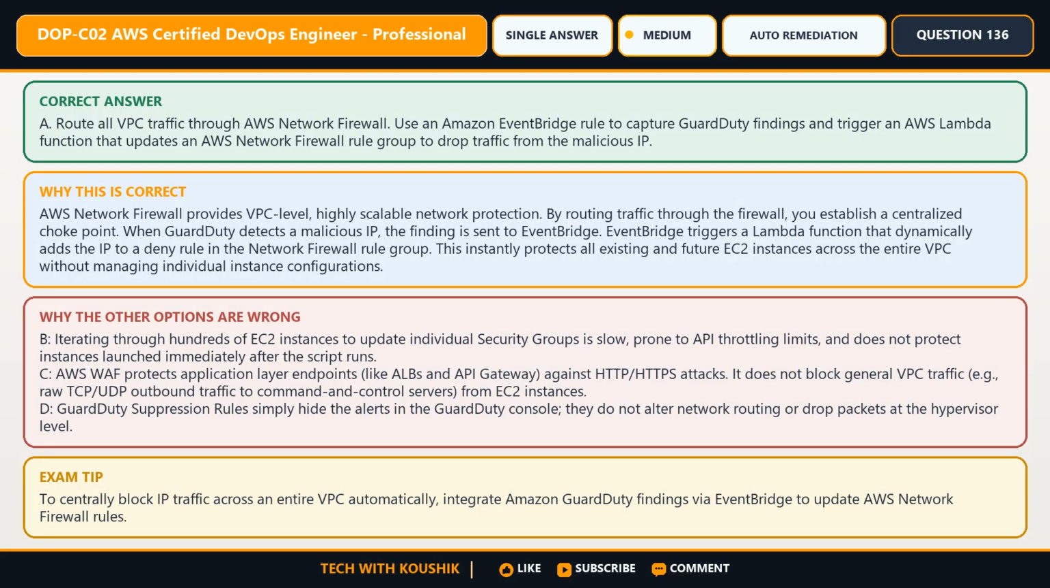The right response is option A. Route all VPC traffic through AWS Network Firewall. Use an Amazon EventBridge rule to capture GuardDuty findings and trigger an AWS Lambda function that updates an AWS Network Firewall rule group to drop traffic from the malicious IP.